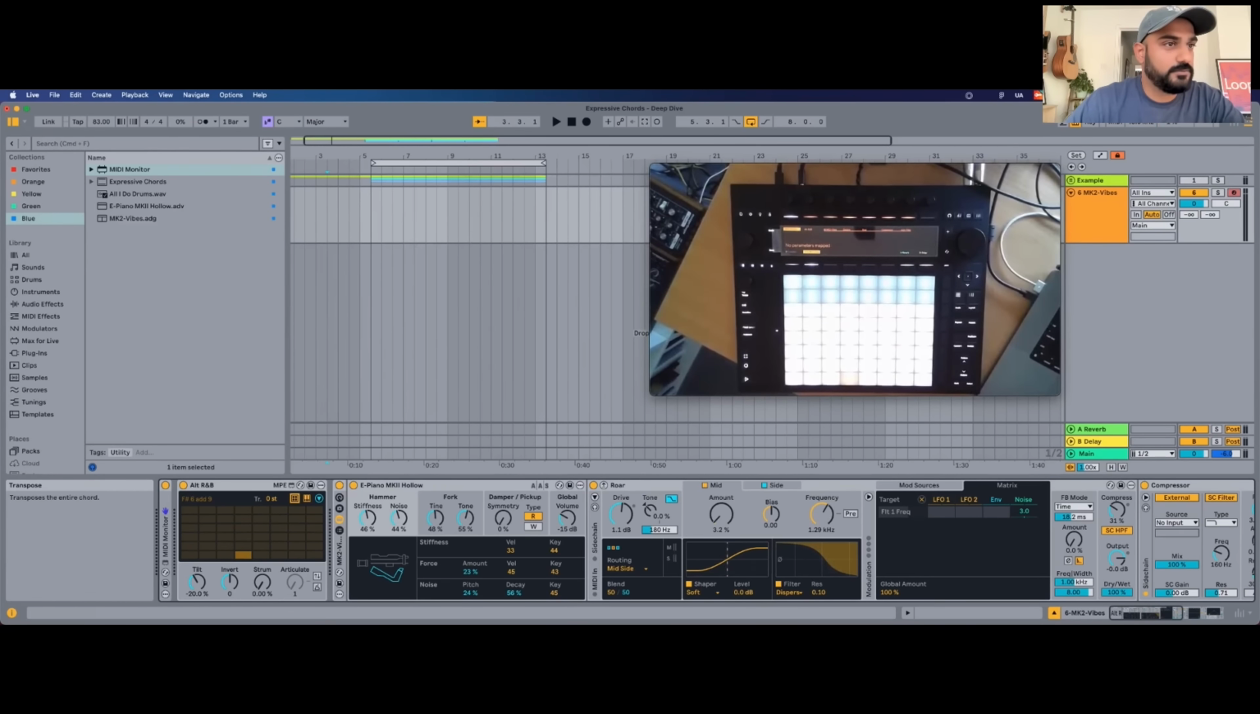You can also transpose the chords. This is a global transpose. We use the Push to do that.